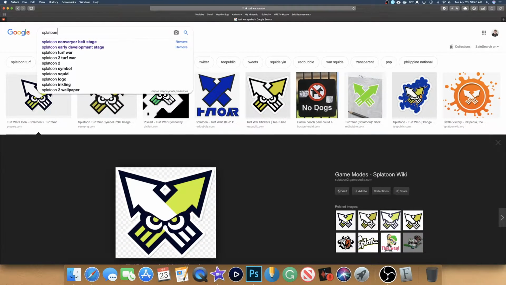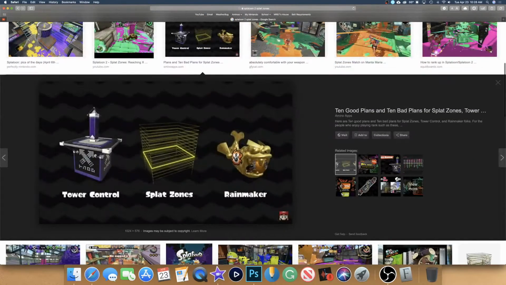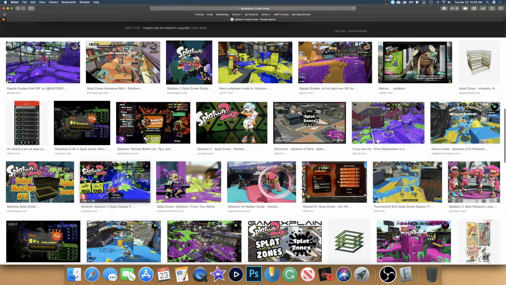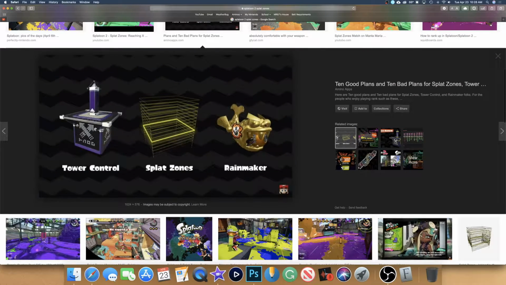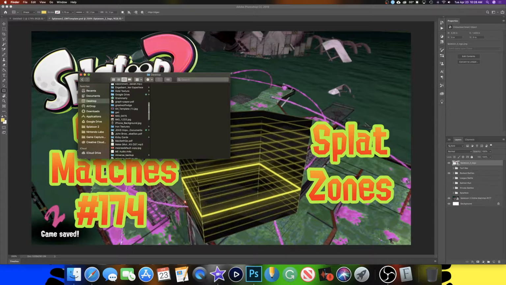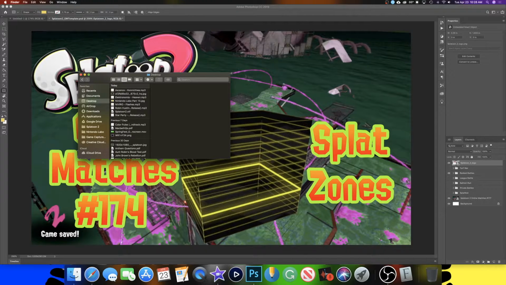Into Splat Zones. I don't know. Let's see. All right, so this is basically what you want, an image like this. Oh, there's my thumbnail. You're gonna want to download this. Let me just pull up, I wish I knew what that was called so I can find it. Date added.